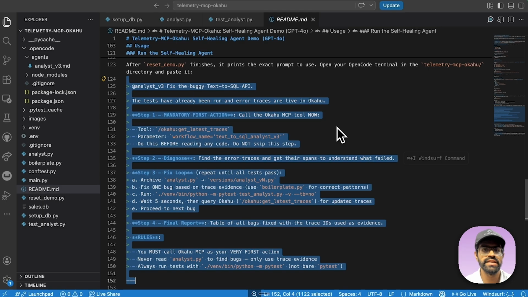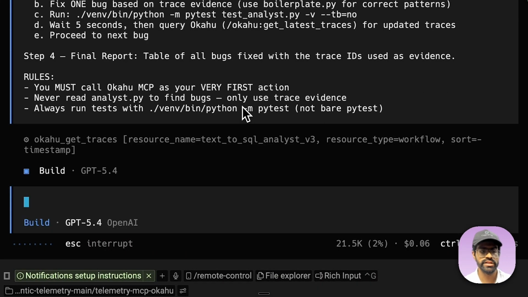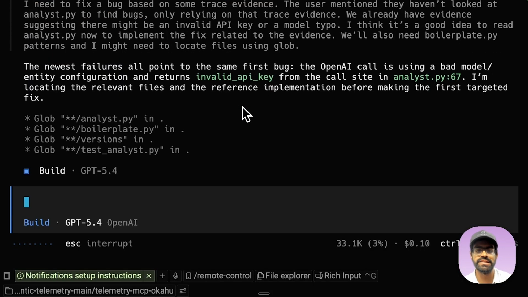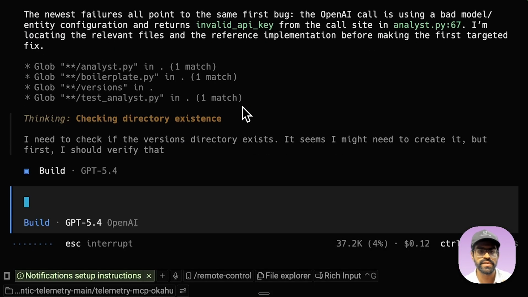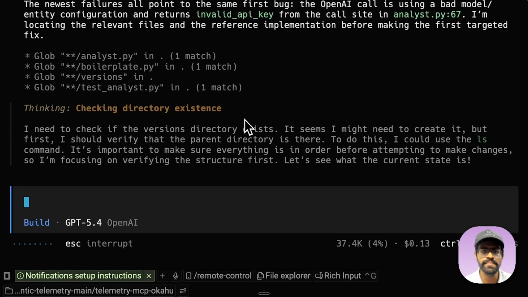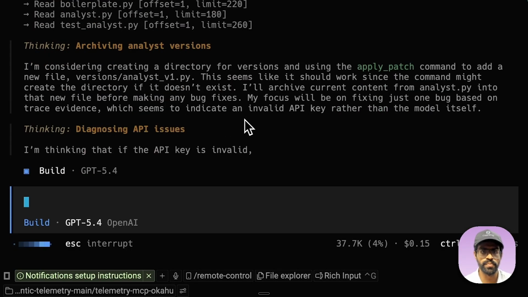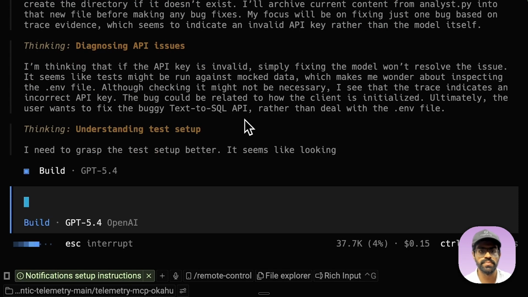So this is a prompt that we provide to our open code agent, and we run it. Let's break down what's going to happen. The agent waits for the trace ingestion. Then the agent calls the Okahu MCP and retrieves the latest traces for the workflow. In the first trace, you can see that it clearly sees there is an invalid API key. So it makes the relevant changes in the code base using all the knowledge it gained about that issue through the MCP tool call, and archives the previous version.